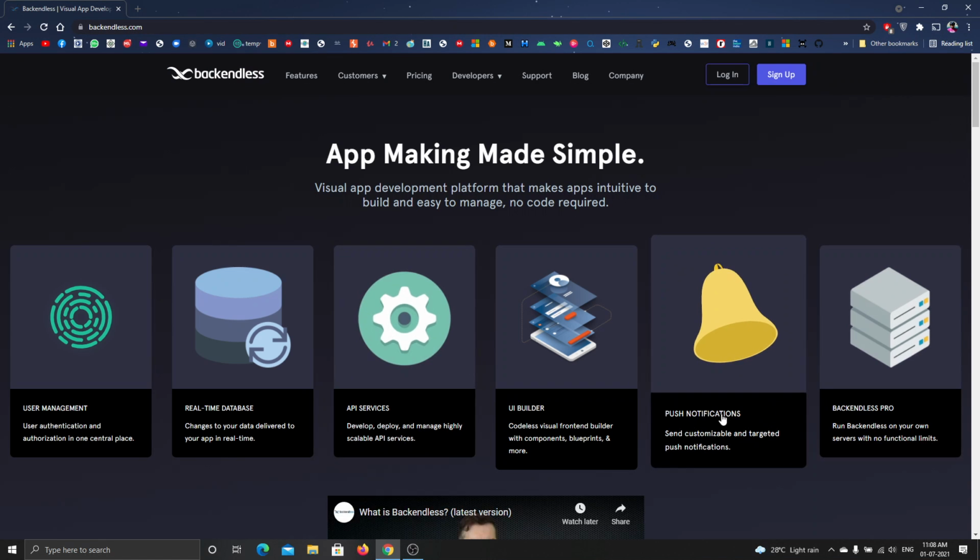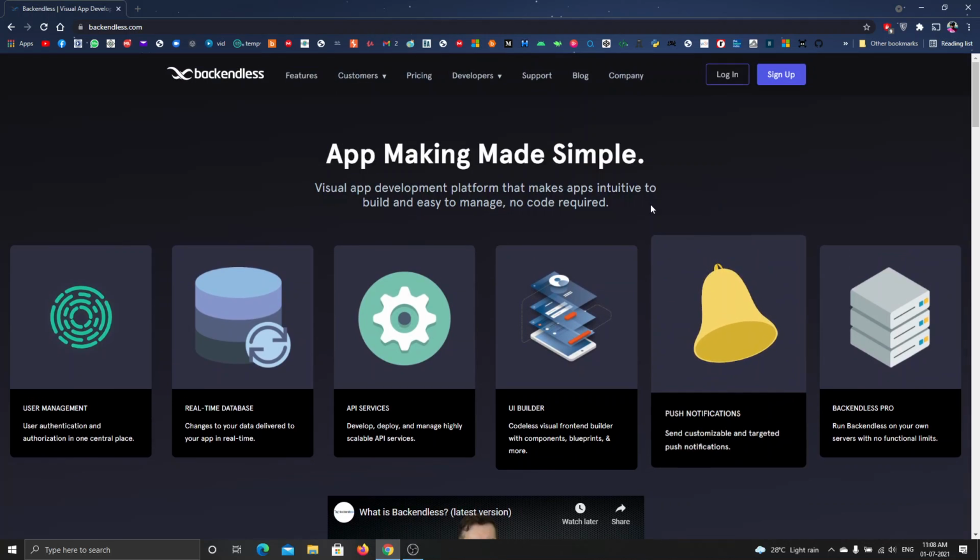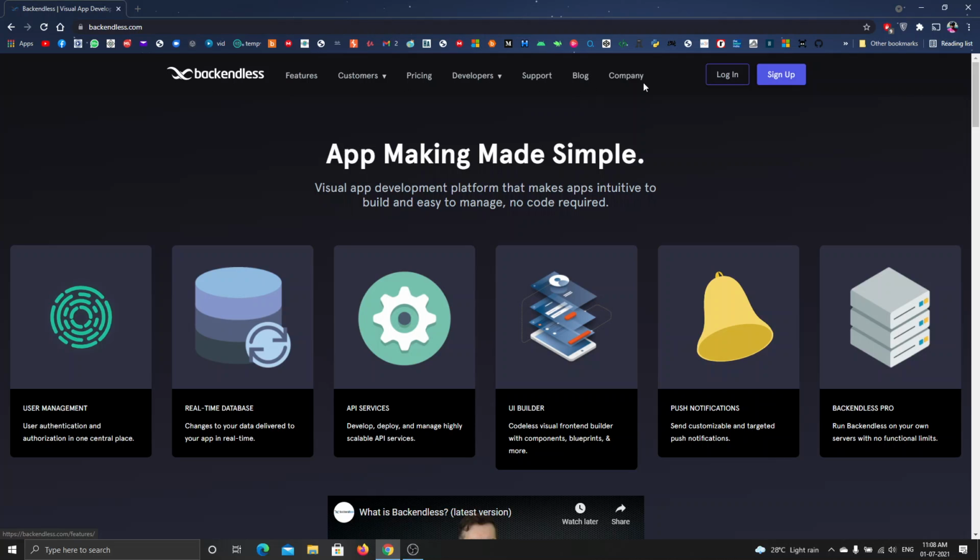Here it is a visual app development platform that makes app creation, building and managing easy. You can also build applications here without any code required, you don't have to type anything. By using backendless, you can build applications. But in major cases, backendless is used to maintain the API keys, data tables and all those things.